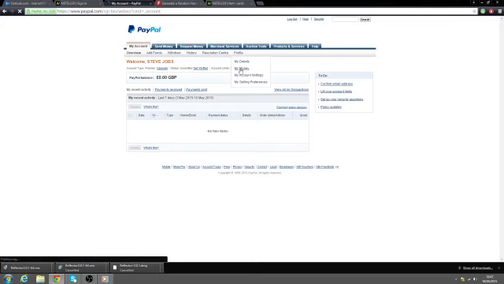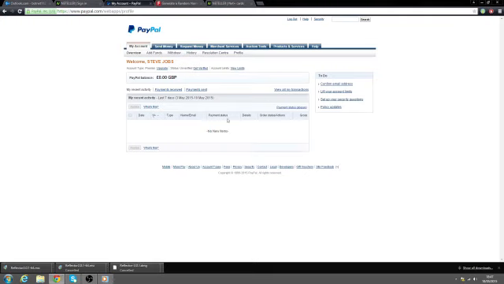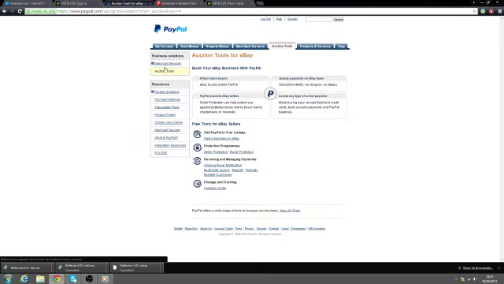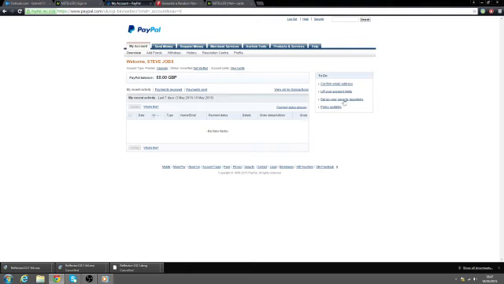Expiry date is the 5th, so 05/18. CSC is the same as CVC, so it's 165. And add your card. Yeah. So you're all set.